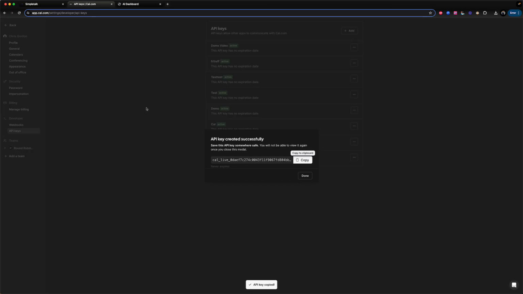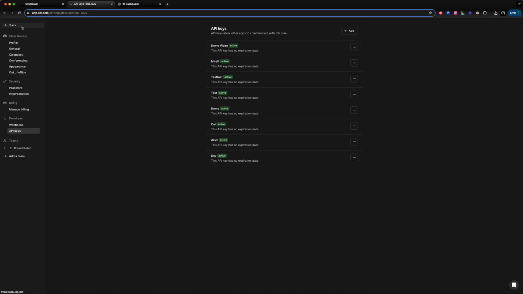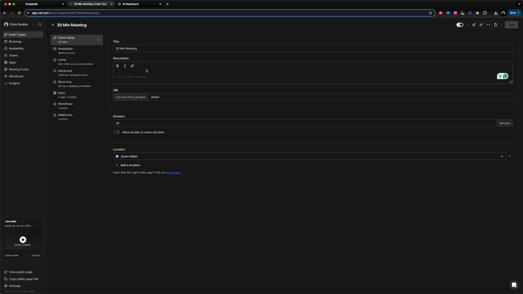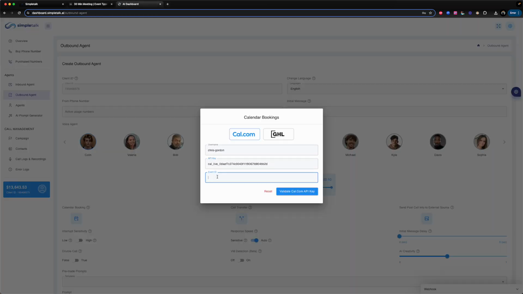Now to get your event ID, you go back. You'll go to one of your meetings, whichever one you'd like the AI to book on. So I'm going to pick my 30-minute meeting. Click on this. My event ID is right here in the URL bar. So I'm going to take this event ID right here and paste it here like this.